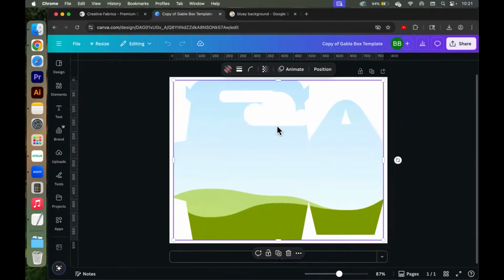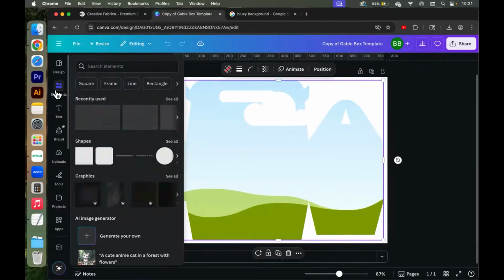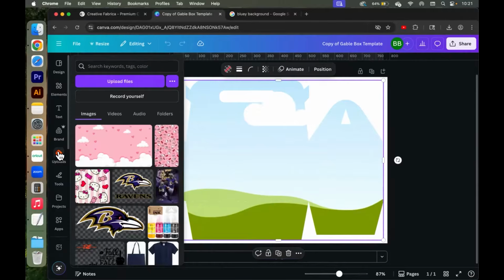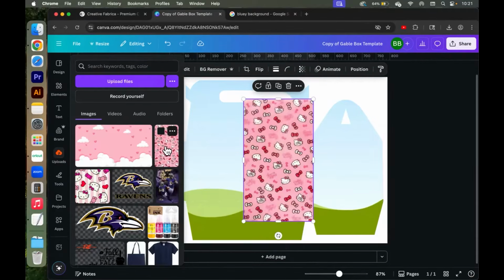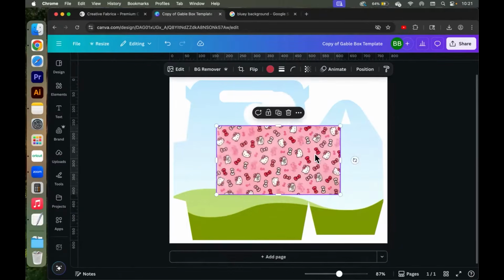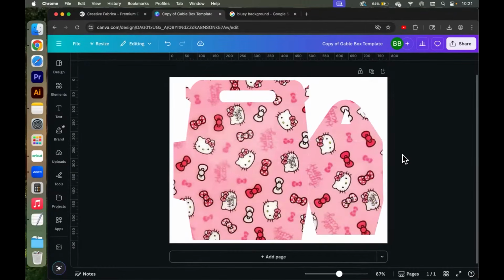Now, in order to add in your photo, your image, if you have a photo from your phone that you want to use or anything like that, you can go ahead and upload that over here. Yesterday, I played around with some different designs, like a Hello Kitty design. Let me rotate this so you can see. Just drag it. You can see what that looks like. I don't like this file right here because it looks a little grainy.